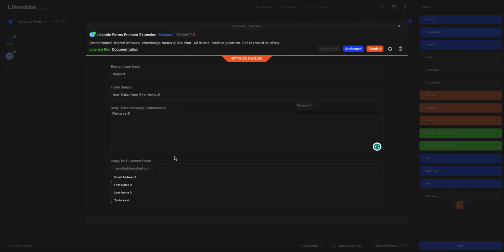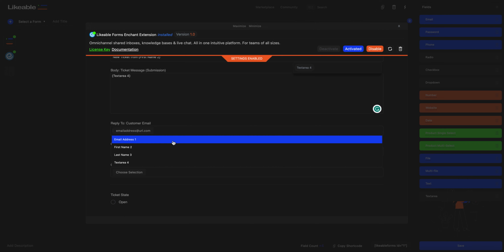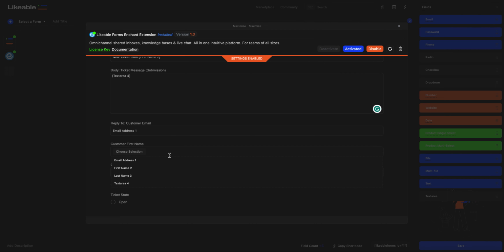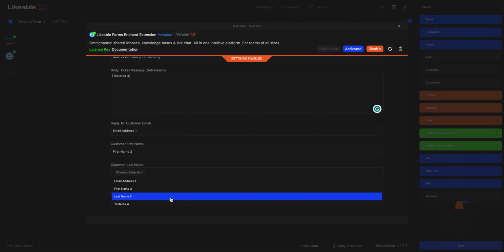Now for the reply to customer email, it's very important. Not only does it streamline communication with your customer, it also helps you tag the correct email address with the new contact that we're going to create inside of Enchant. So let's go ahead and select the email address. For the customer's first name, we'll select the first name field. For the customer's last name, we'll select the last name field. And this is just standard field mapping.